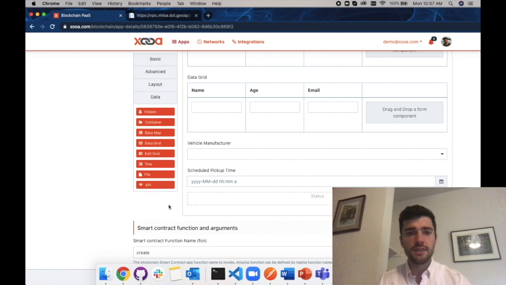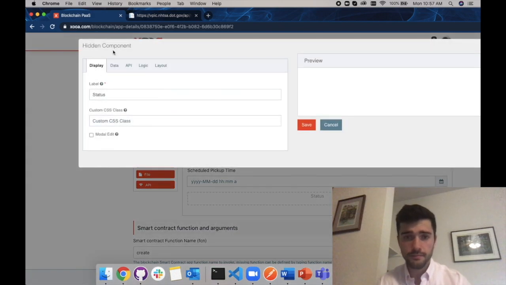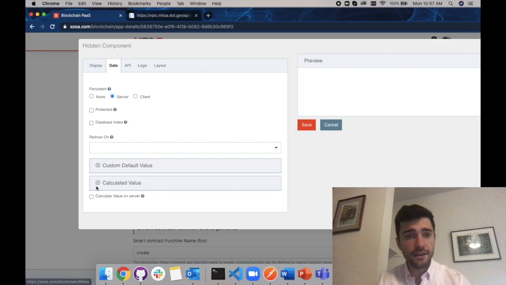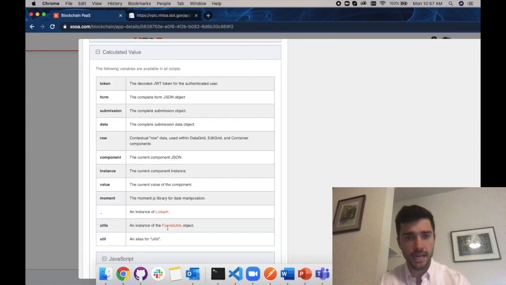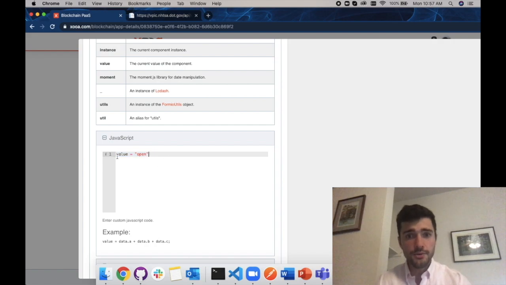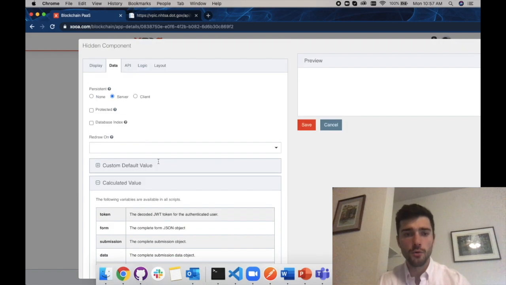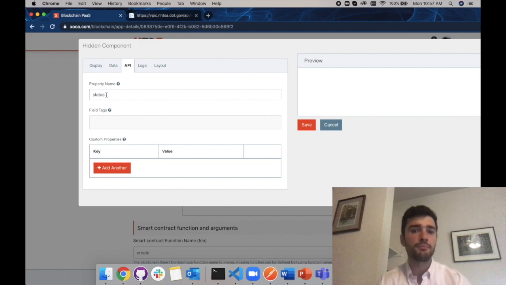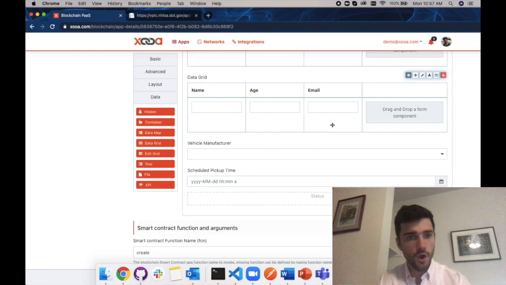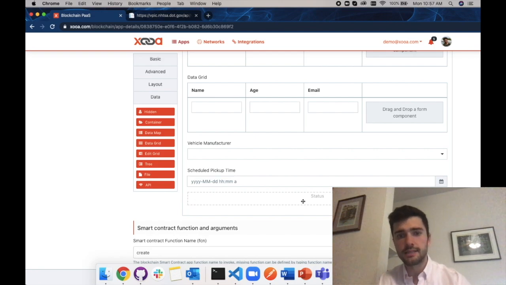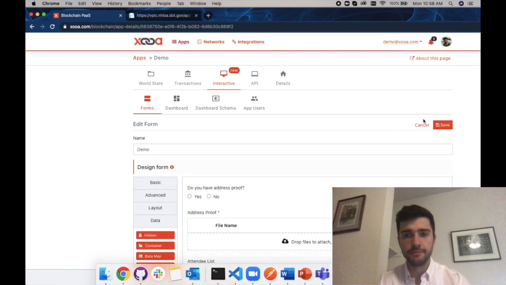Finally, let's look at the hidden field at the bottom of this form, which shows a hidden element and is available under the data section. The hidden element allows us to add a value to the form that will not be visible to the end user. I'll now show you how I've configured it for this form. Under the settings, I'll select the data field to show this calculated values section. Under this section, you can see that I've selected this value as open. And under the API tab, I've set the property name as status. All of this means that when the form is submitted, the status will automatically be set to open.